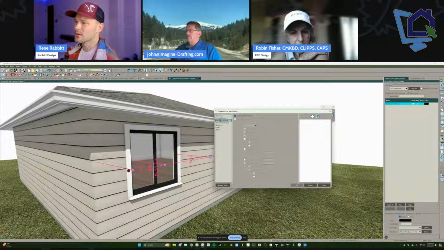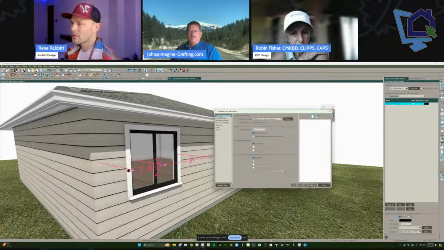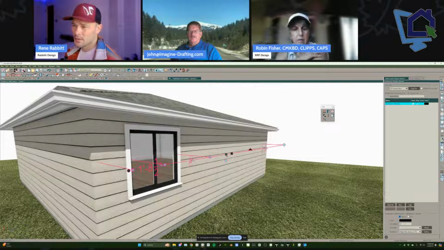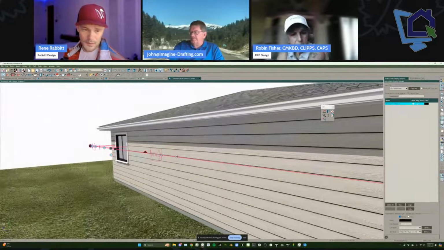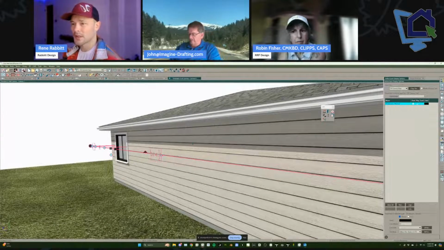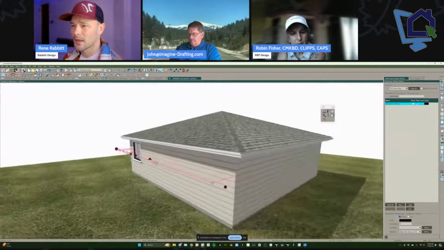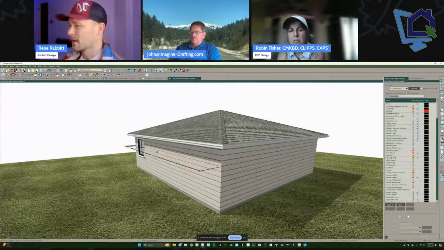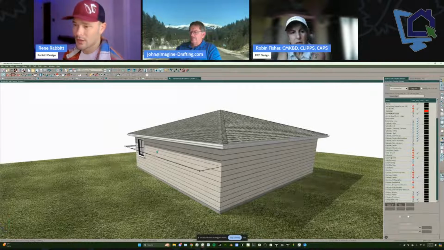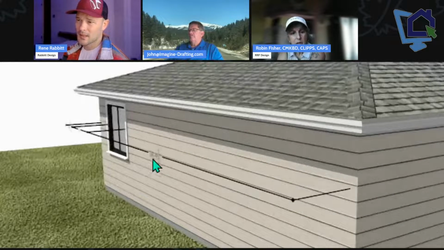Extension markers. We'll have to find that. Maybe we'll come back to it. But there is a way so that you can set this up so that your text is always rotating, so that it's always facing the camera. So if you're setting up a particular view and it's a heavy angle like this, then your text will be facing you.